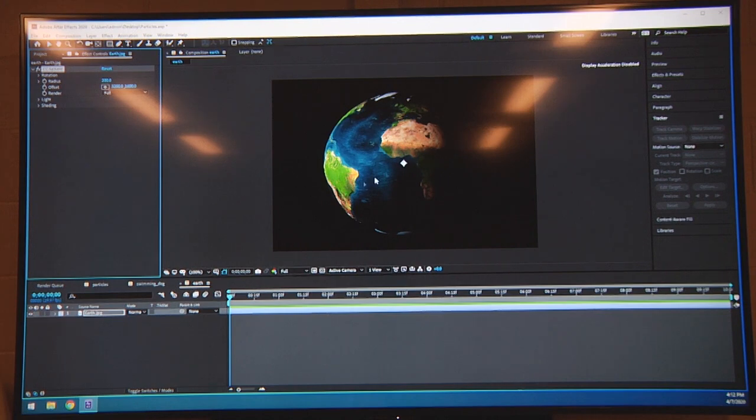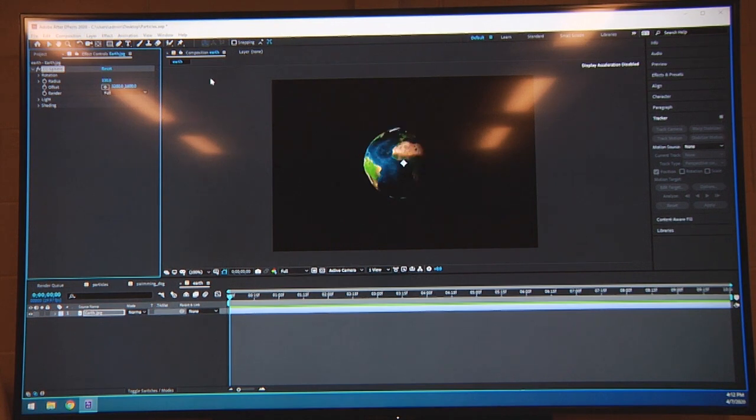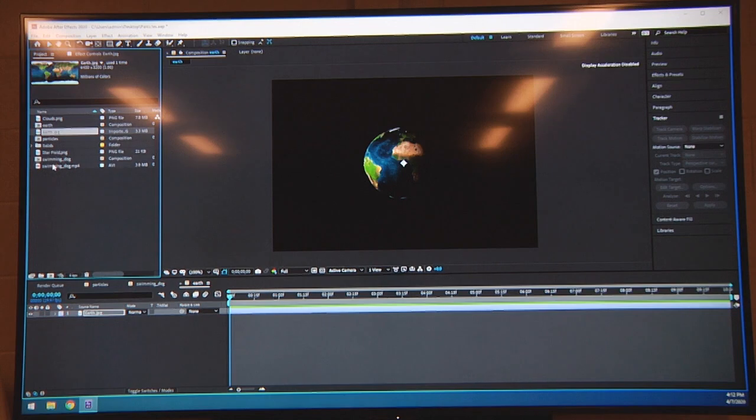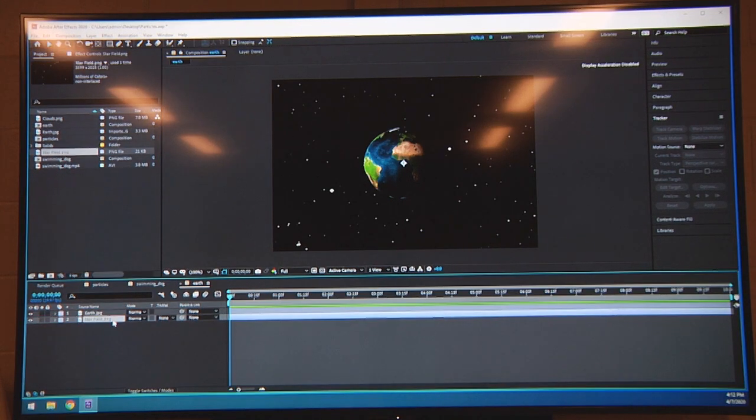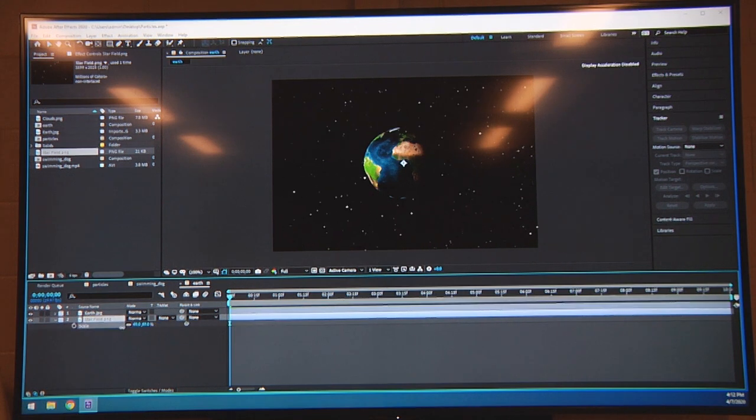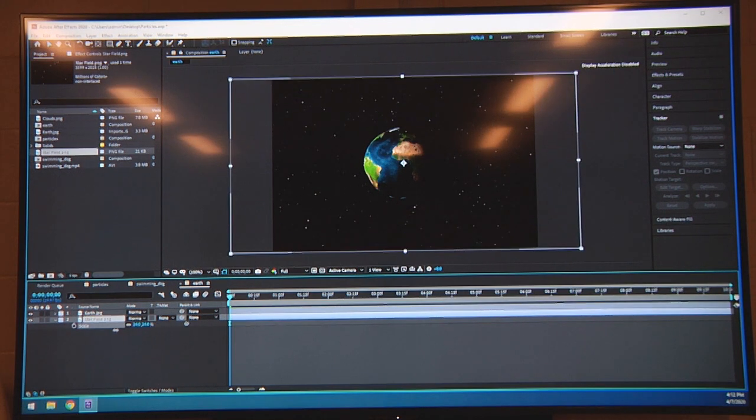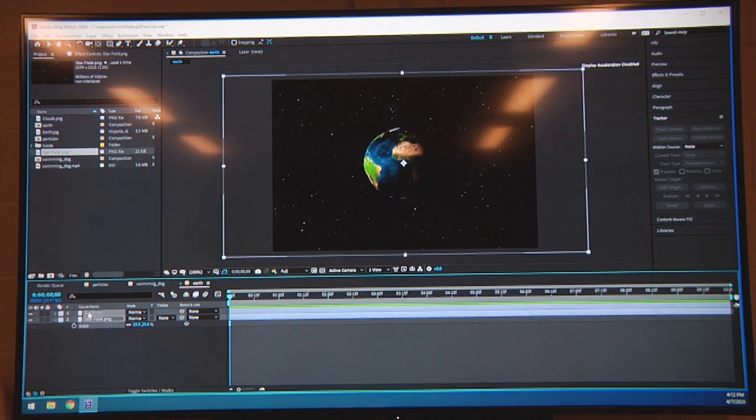Now we can manipulate several things with CC Sphere. Of course, the size is going to be determined by radius, not scale. So I can radius it down to 100 to make it smaller within frame. And just real quick, I'm going to throw some stars in the background. That's Starfield. And I'm going to scale this down to make those stars smaller. Okay, back to the Earth layer.